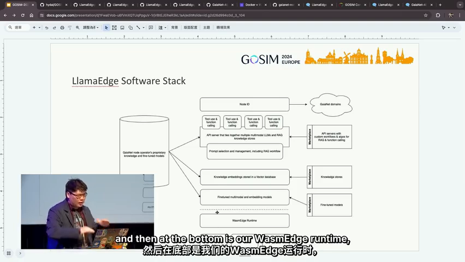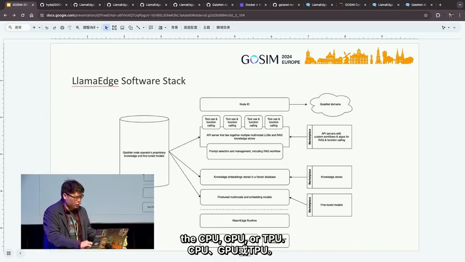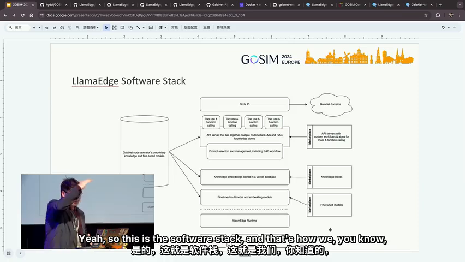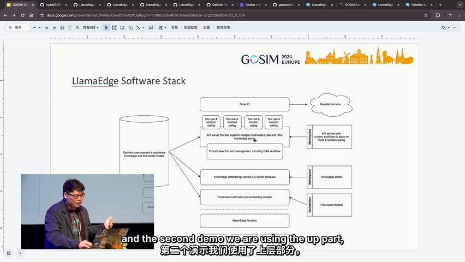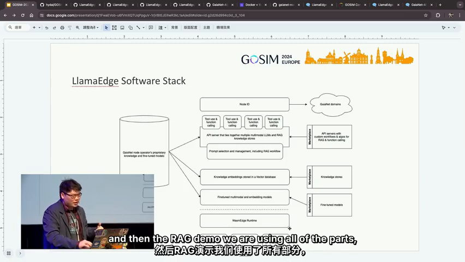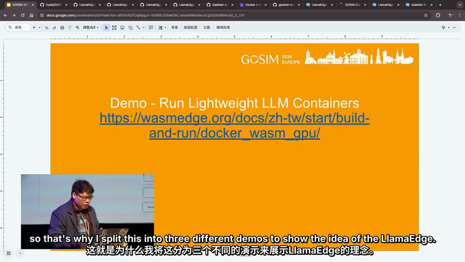And then at the bottom is our WasmEdge runtime. You will try to leverage all of your hardware resources, for example, the CPU, GPU, or TPU. So this is the software stack. The first demo only used the bottom part, the second demo used the upper part, and then the RAG demo used all of the parts. That's why I split it into 3 different demos to show the idea of LlamaEdge.